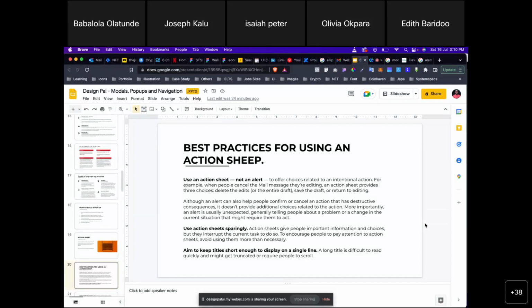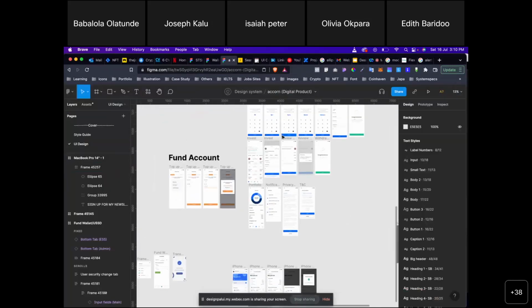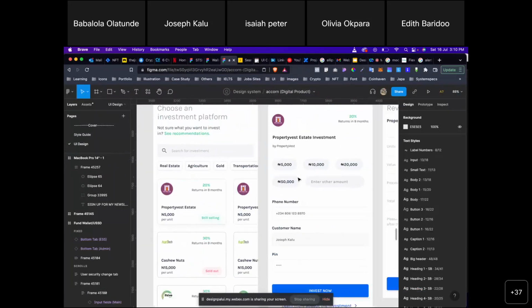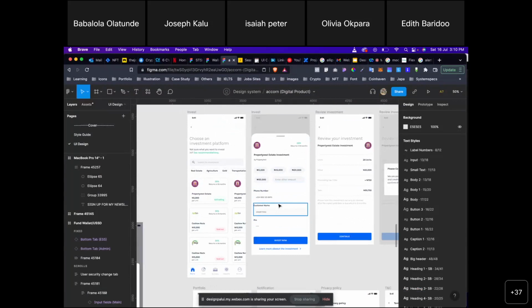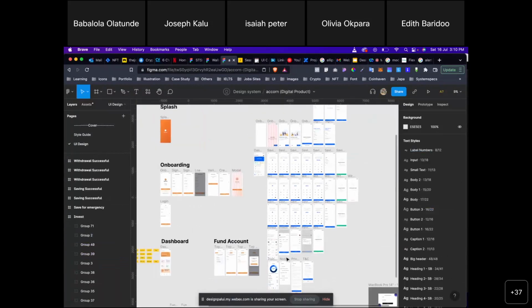Use an action sheet, not an alert, to offer choices related to an intentional action. For instance, I want to share an item and I click on the share option. Let me look for an app. I think there's an old application I was building. Okay, this is it. So this is an action sheet. I click on this investment and it brings up this from the bottom where I need to take an action and click on invest. I want to redo this app because this is not entirely correct, but it's close to what I'm trying to show you guys.